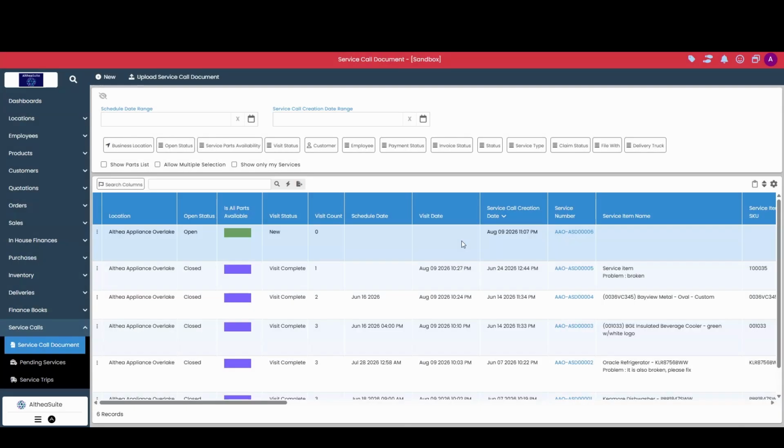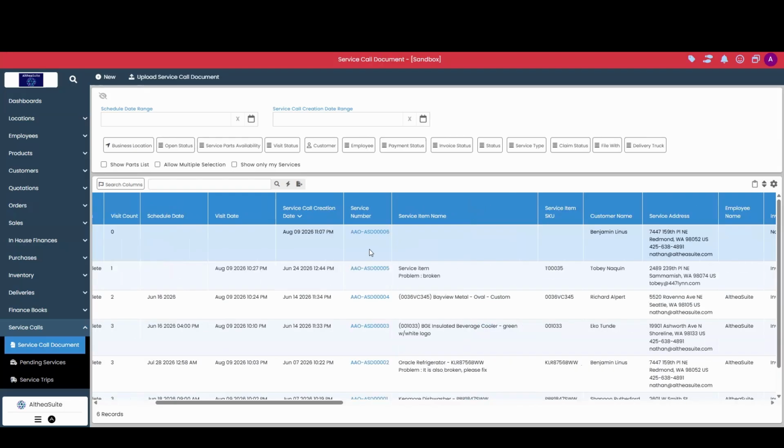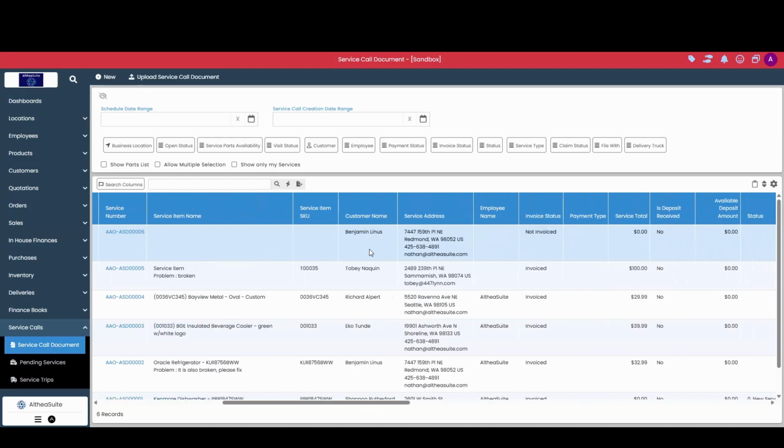Once you see your service call document has loaded in the service call document manager, you can see all the different columns. We have the different statuses, so whether it's open, closed, or rescheduled. We have different visit statuses. We have a visit counter. You can look at its next scheduled date. You can look at the visit date. You keep on scrolling, you'll get all the item and customer information as well.